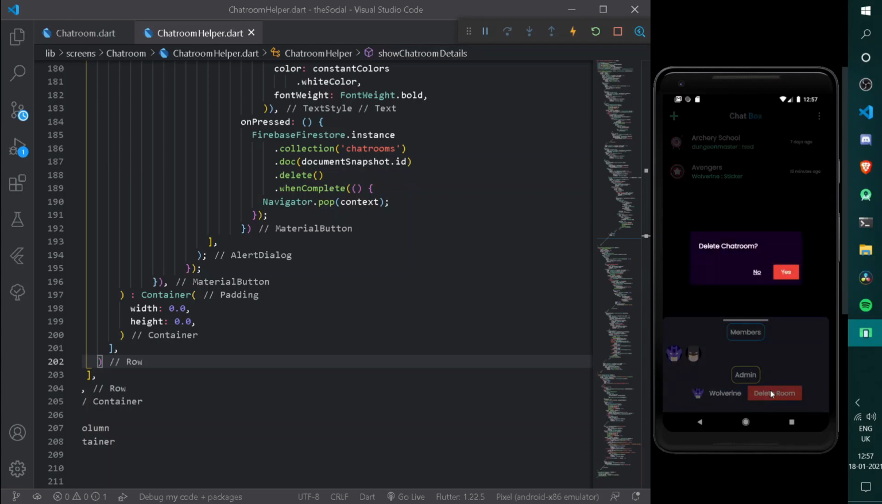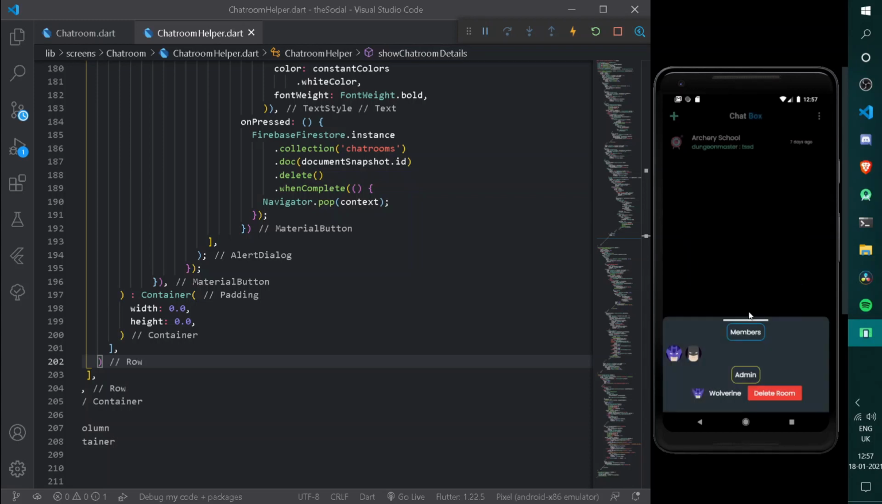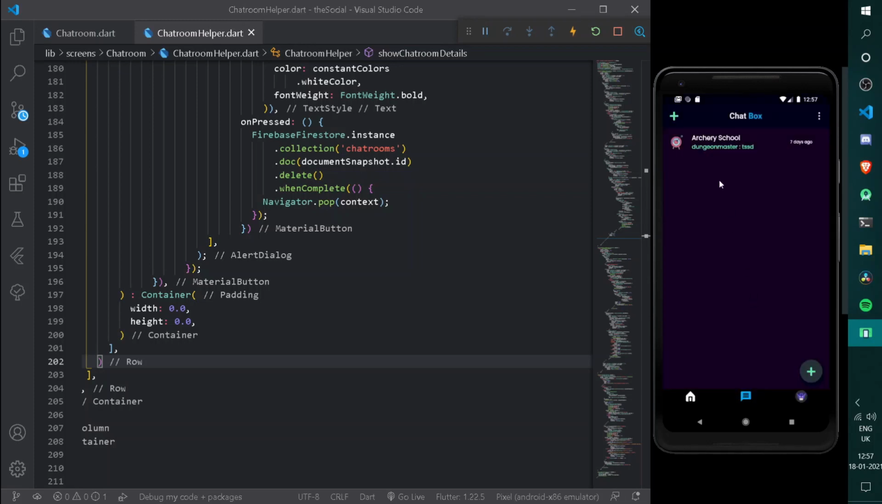So here after pressing over this and after pressing over delete room, cool, the following thing will be popped, that is Navigator.pop, and here you can't see the following room of Avengers called Avengers are disassembled. I am just kidding. So in this way we have successfully deleted the chat room of a particular chat.